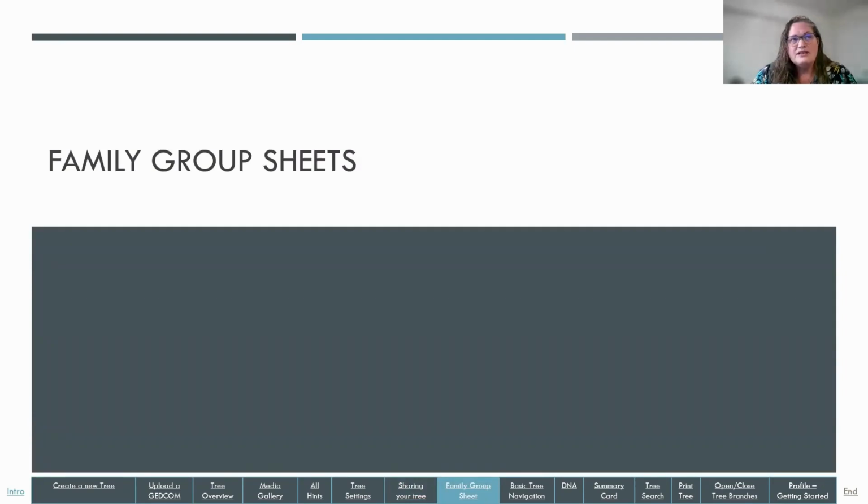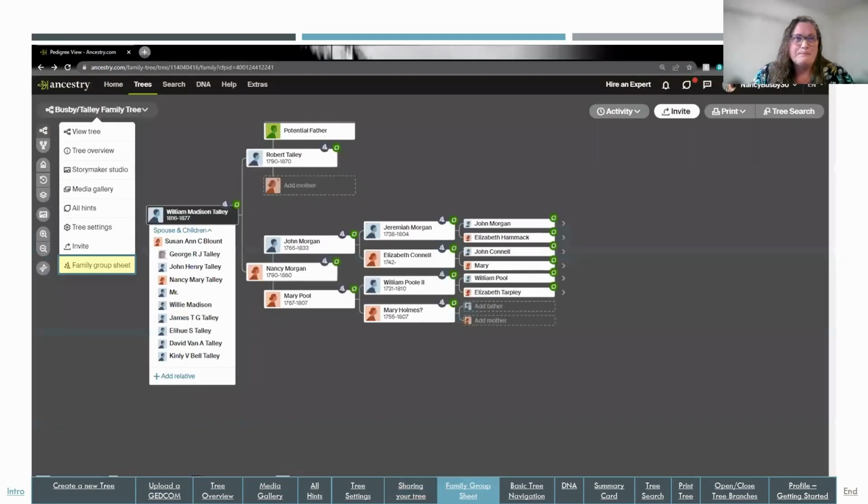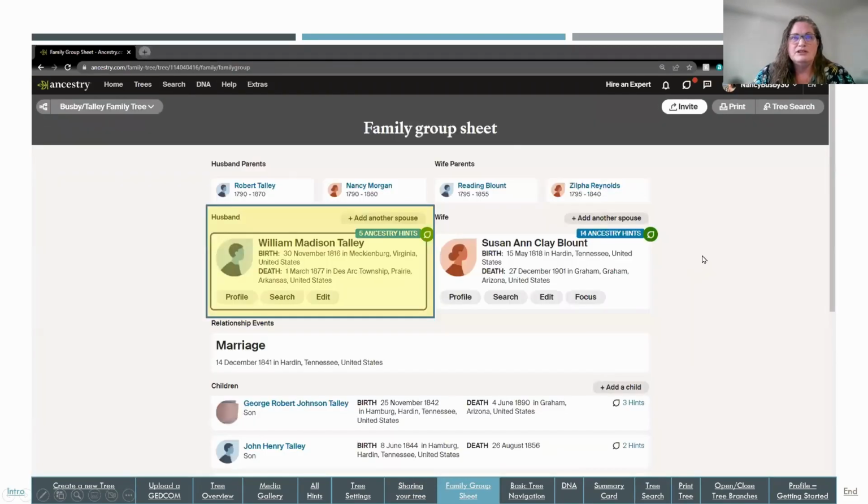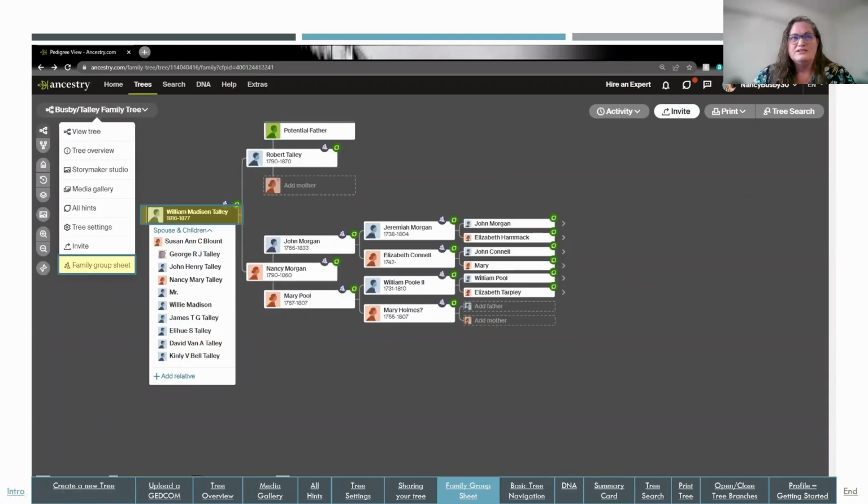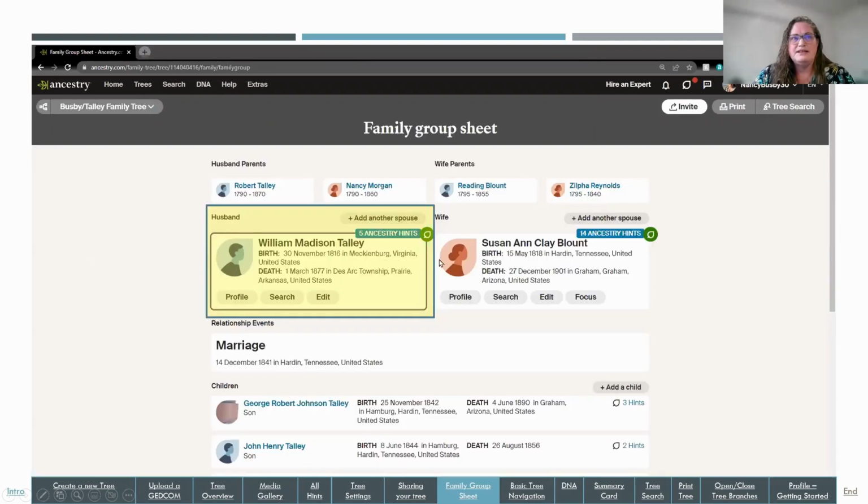Now we're going to go over family group sheets. So the last item on this pull down in your tree view is family group sheets. When you click on that, this is the window you'll see. It is going to have the name of the person who was in the #1 position on your tree. So you'll see here on the tree, I have William Madison Talley in this #1 position on this tree. And when I click on family group, it takes me to his name.